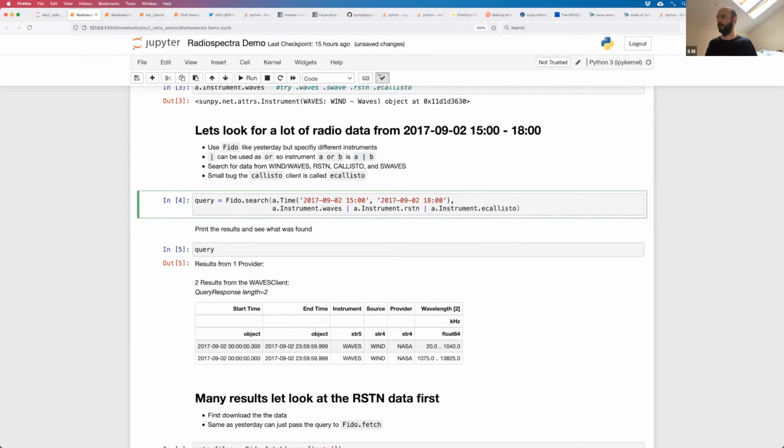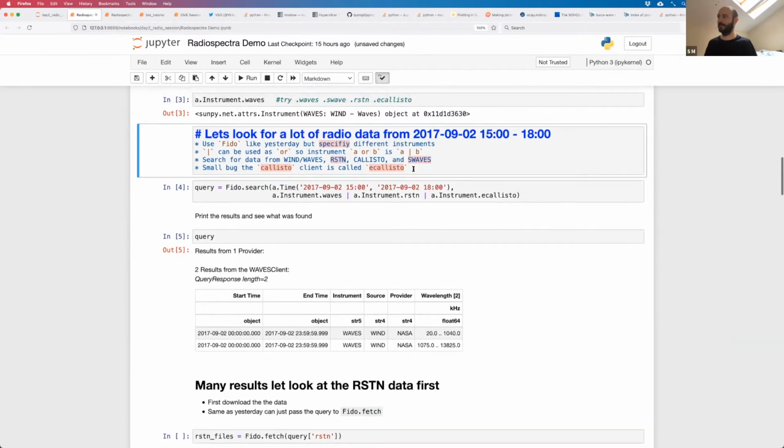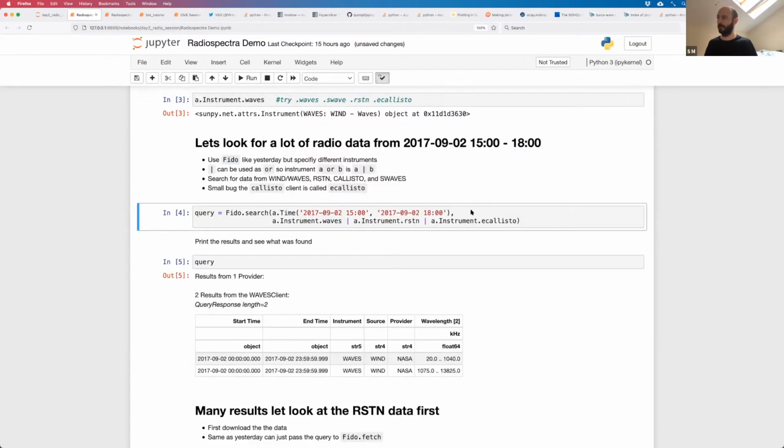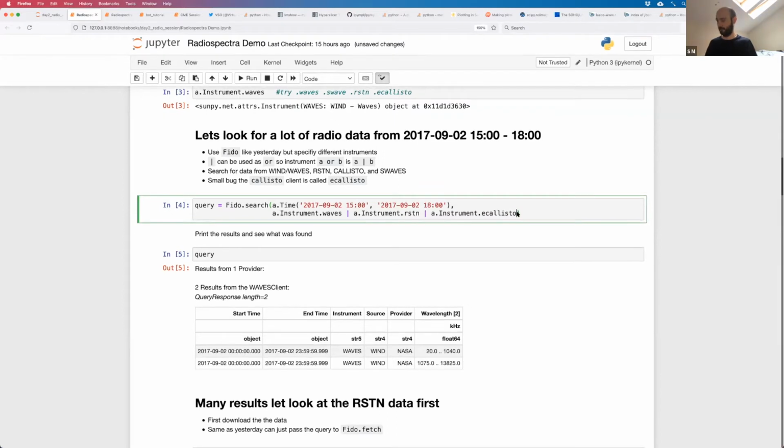There's a little bug I have to fix, is that the Callisto client is actually called eCallisto. It's just a typo in the software. So that's that. And what else do you want to look for? I guess we'll look for S-waves as well. And instrument.